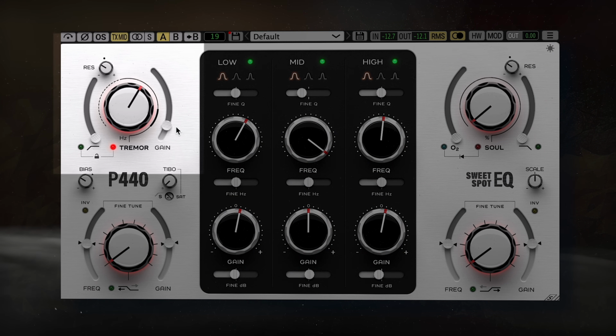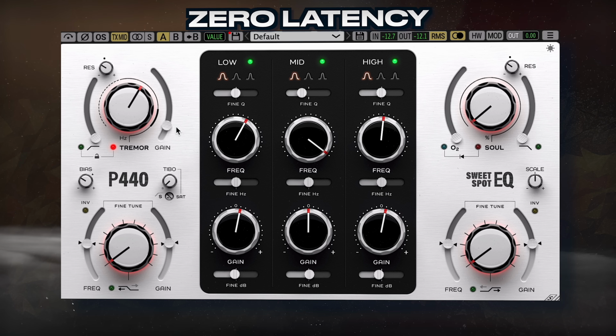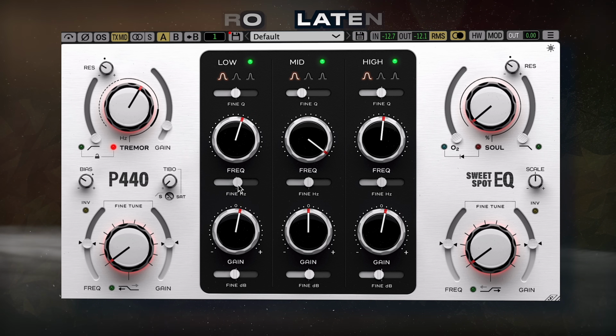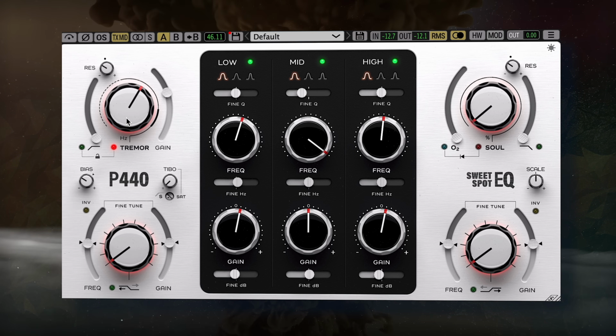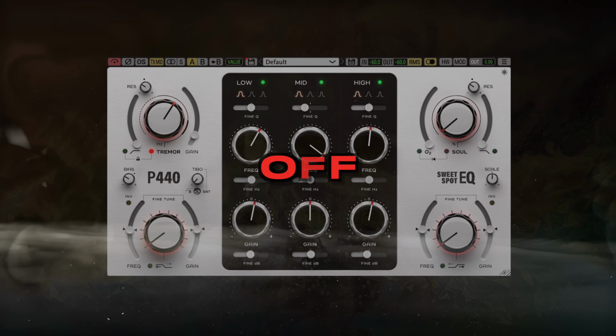Another reason I picked this particular plugin is due to its zero latency, which, as we've covered, is ideal when creating a clean-sounding master. So let's take a listen to this EQ being introduced, and then I'll adjust the tremor function to a more aggressive level so that you could hear how it affects the lows.